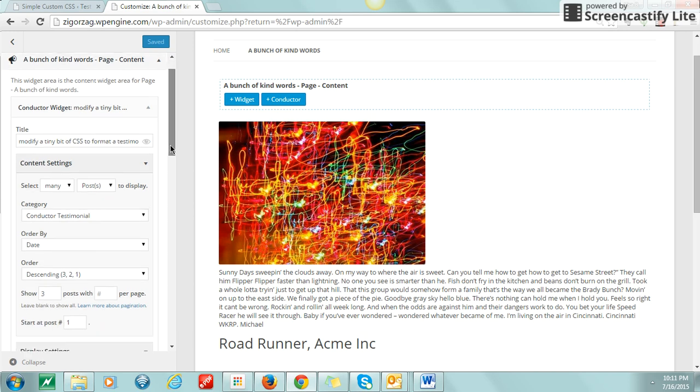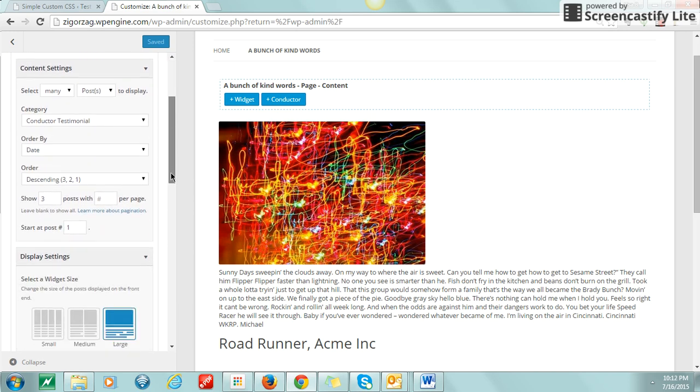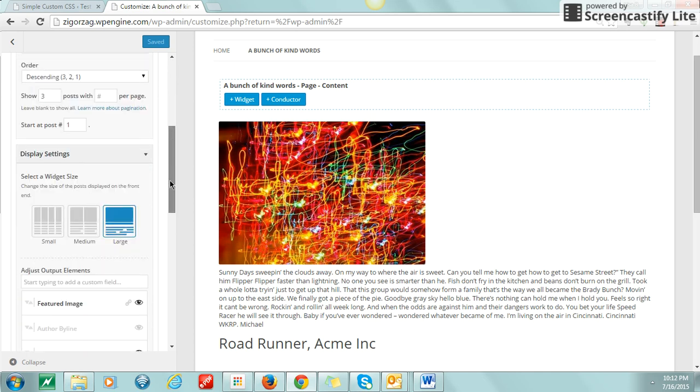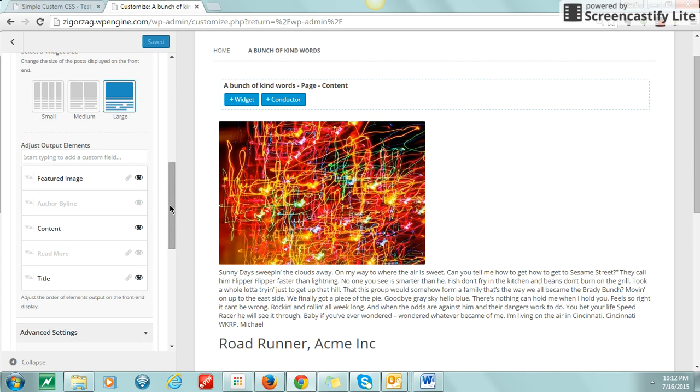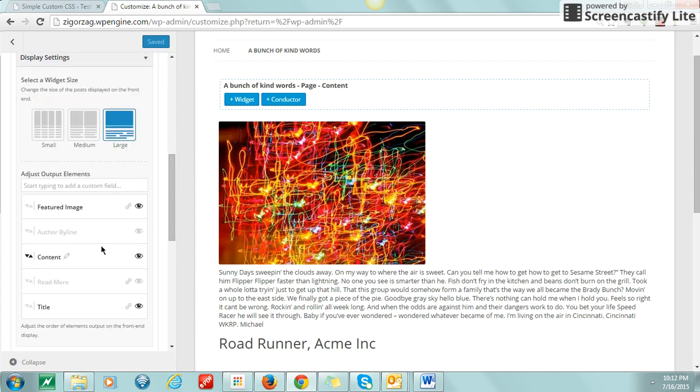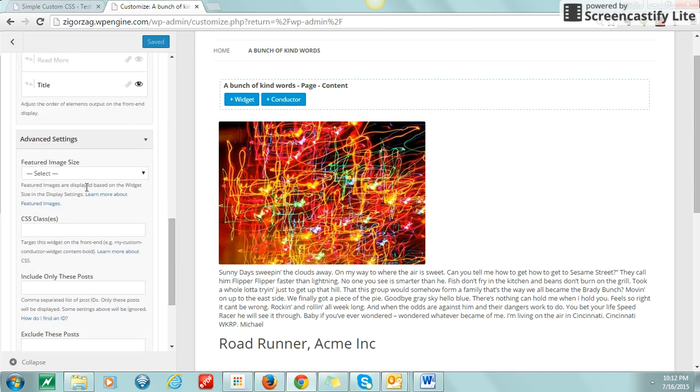We're going to set up a Conductor widget with some content settings, with the posts and the category. We're going to set up the display settings to accommodate a featured image, content, and title. And now I'm going to show you what has to be done with the advanced settings to really tune up the display, because right now the image is probably a little too large. Likewise, there's a big blank space that looks a little awkward. And here's the title down below.